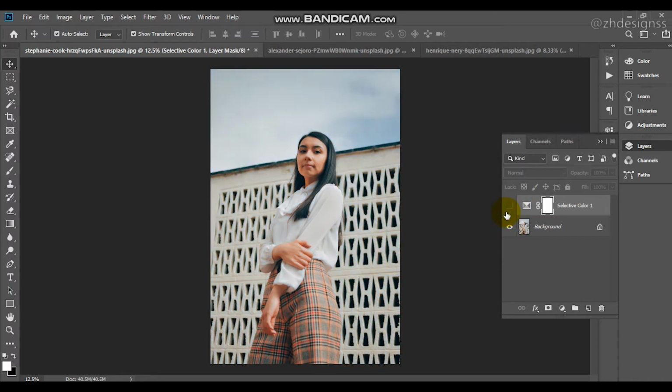So in one layer you can check, here is the before and here is the after. And always keep in mind that we use selective colors for color grading in Photoshop. If you have the knowledge of these colors, you can create amazing presets in Photoshop. However, we will discuss it further in coming videos.